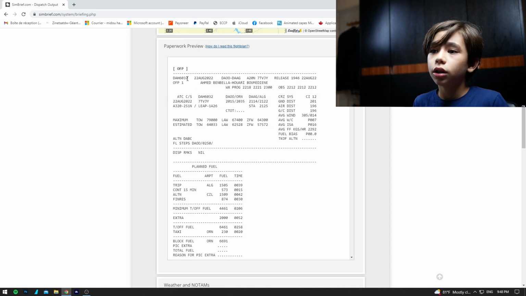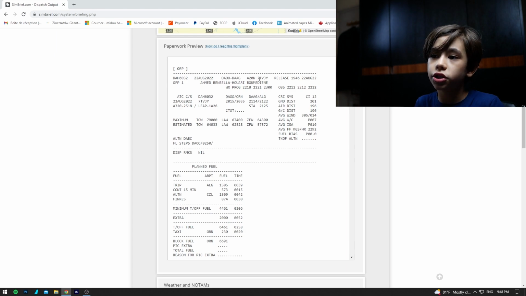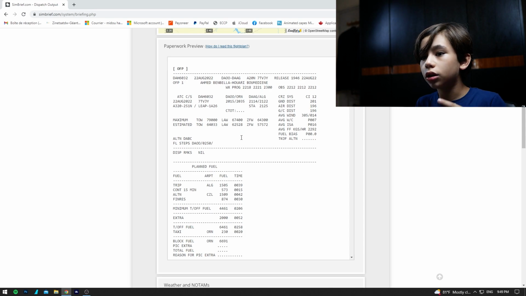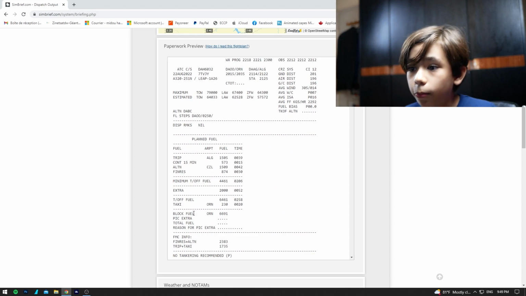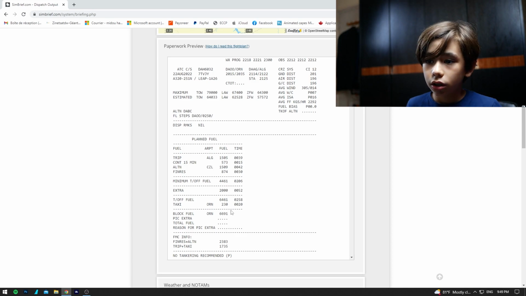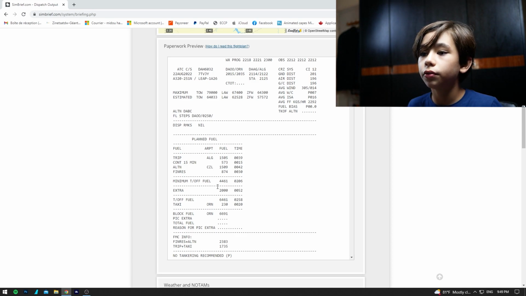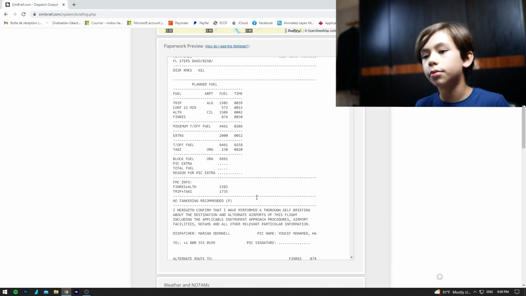Our flight number, and it's gonna be HC call sign DH6032. Our date, the departure and destination, the aircraft Airbus A320neo, the registration 7T-VGY, and now we're gonna go to our planned fuel. Our block fuel is gonna be 6,691 kilograms, and our minimum takeoff fuel is gonna be 4,461, and our extra fuel is gonna be 2,000 kilograms, like I chose.